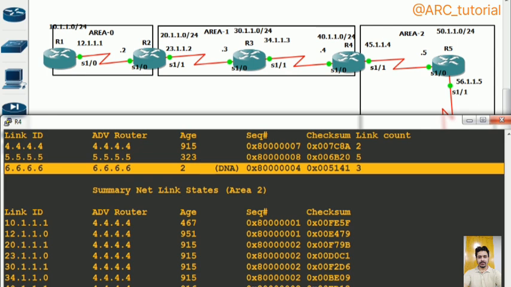Previously, if you did not receive LSA information up till 1 hour, it would remove that LSA from its database table. But this time, because the DNA bit is set, it is not going to remove this LSA from its database table. I hope that now you have completely understood it. So if you have received any LSA with the DNA bit, then it will never expect its advertising router to regenerate those LSAs after every 30 minutes.